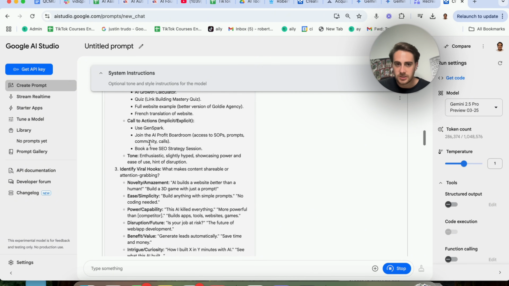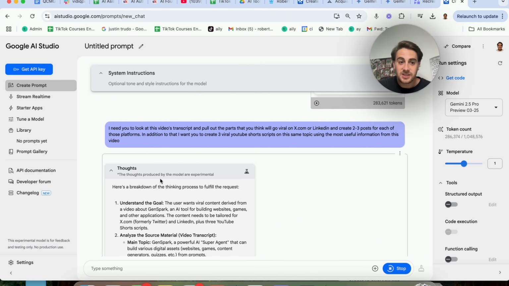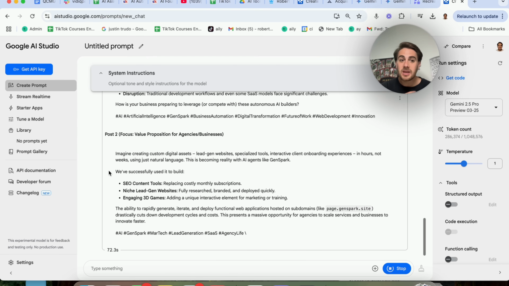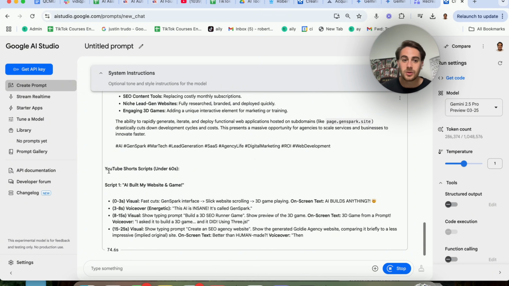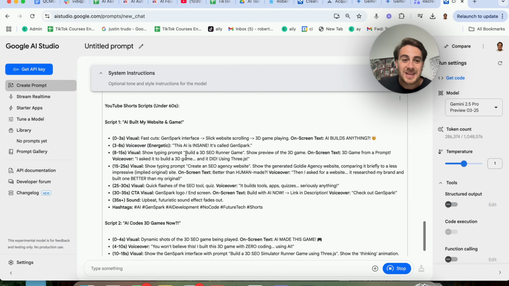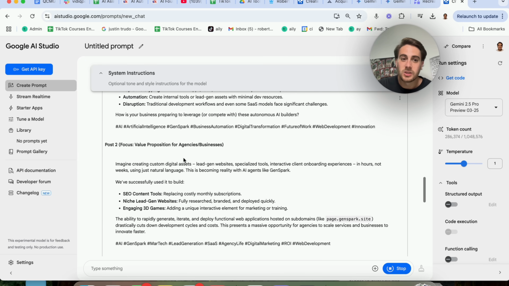Now, I want you to think about this. This is literally doing this in 60 seconds. This would have taken me all day in order to do this, in order to come up with these scripts. It is even giving us the voiceover and the visual that should be showing for these YouTube short scripts.